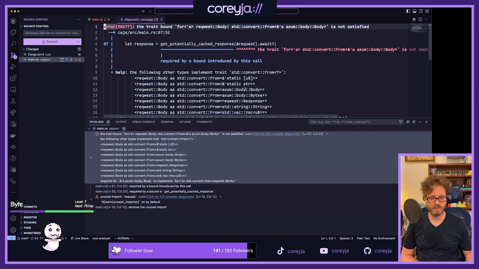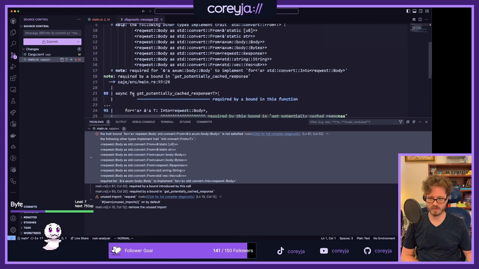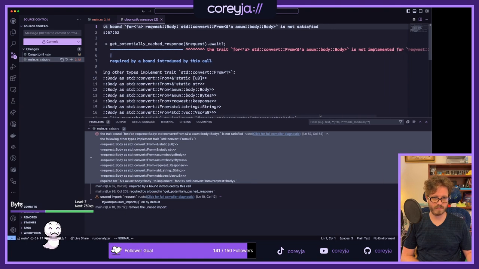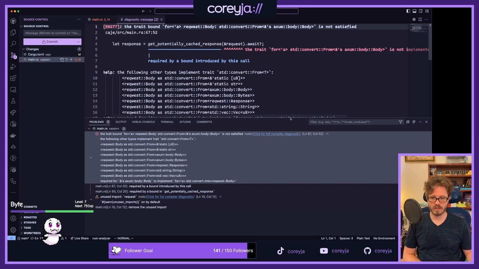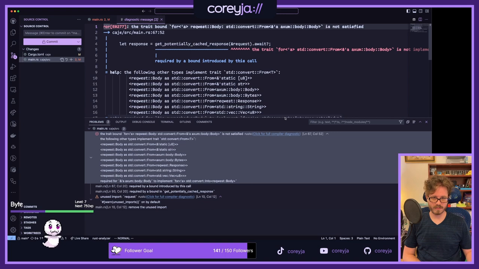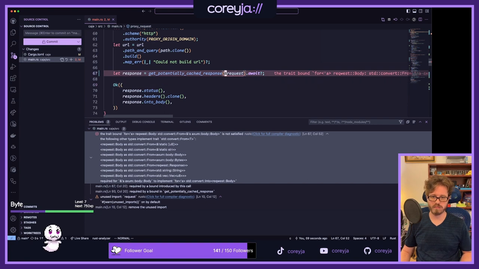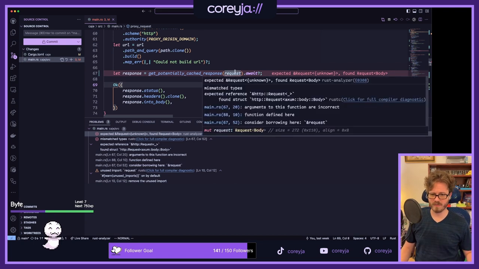Request body as from an axum body body. Request body as these things. The trait is not satisfied. The trait from body is not implemented for request body. Following other types implement it. So is it that I can... expected, found? So now wait, what?